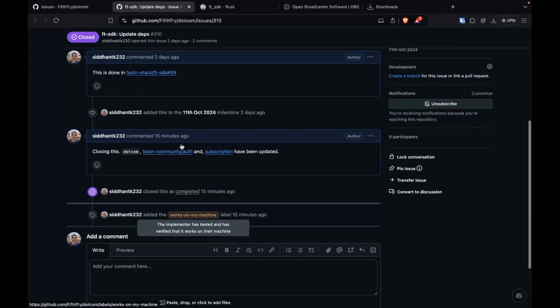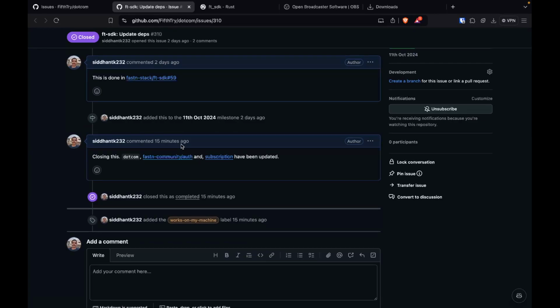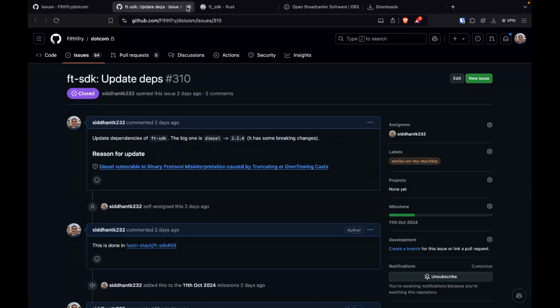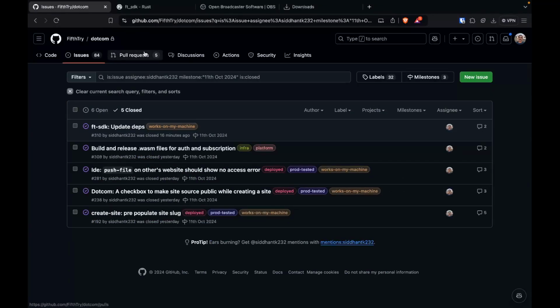I have also updated the dependency on FTSDK in .com in our auth.wasm and our subscription.wasm, and all of that is merged. I don't think it has been deployed yet, but it is available in the source. So this is one big change.